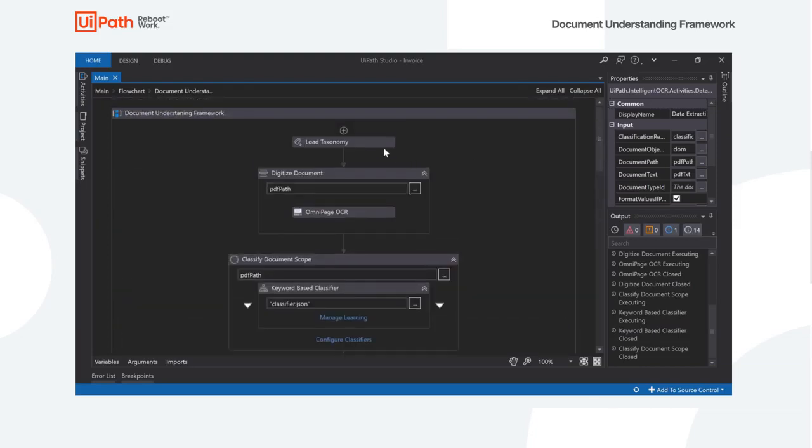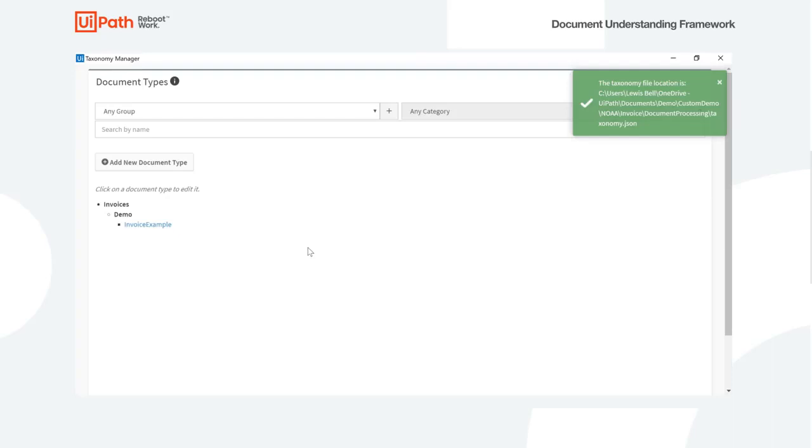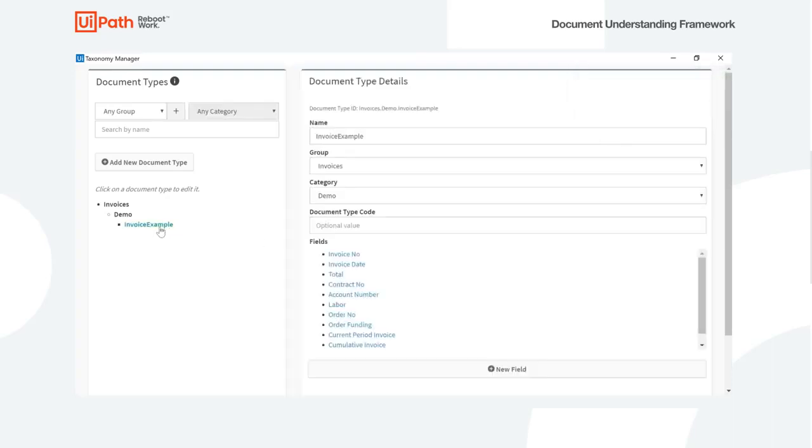So the first thing we need to do after we've received our document is create what's called a taxonomy. I'll open up the taxonomy manager here, and this is where we're actually going to define all of the fields that we want to extract. So we give it a group and a category, and then the document type. This is going to be used for classification later. And then we go and define those fields. So as we saw, there's an invoice number, invoice date, all these different fields.